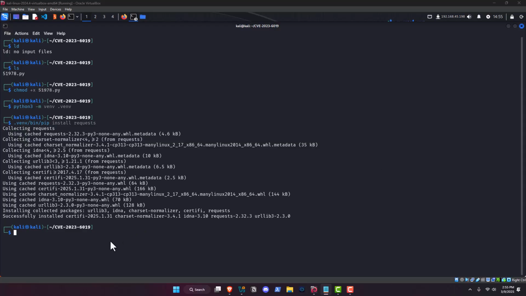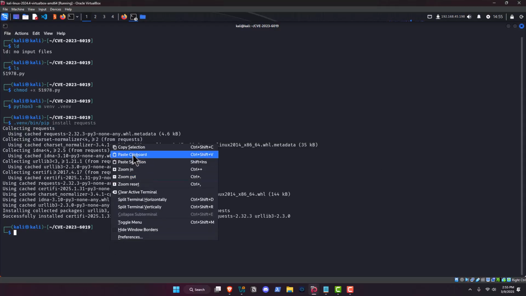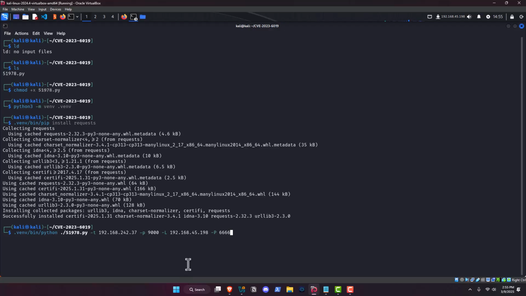So now, in order to run this, it requires the arguments that I mentioned. I'm just going to go over this real quick with you. Paste clipboard. So we're running Python in our virtual environment. We're executing the script that we made executable and renamed .py. The -t is the target, which is the IP address of the machine we're attacking. The -p is the port that it's running this software on, the Ray dashboard. The -L is our attack machine's IP address. The -P is the port that we're going to listen on.